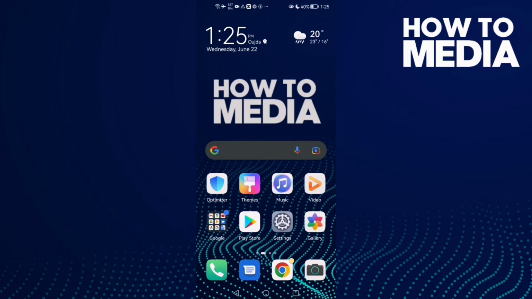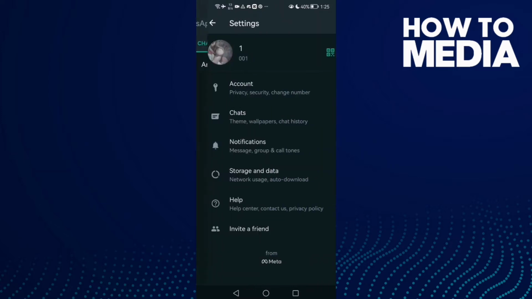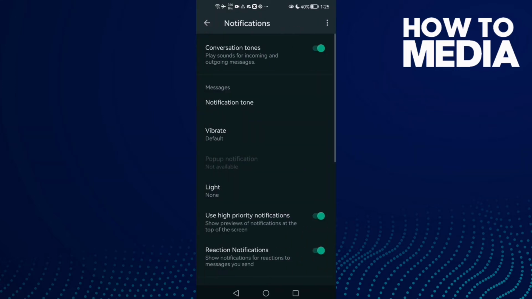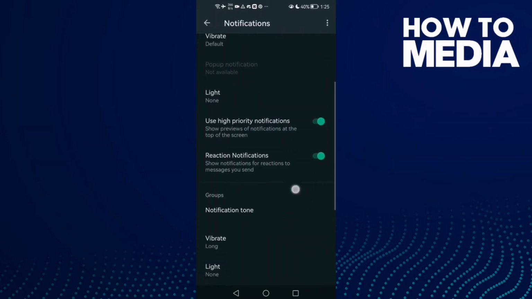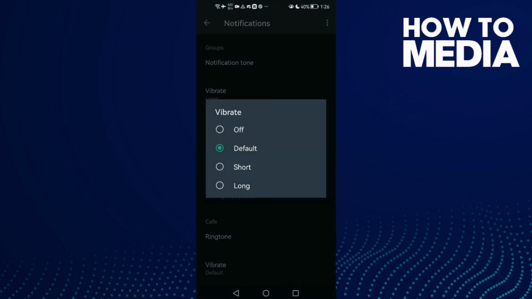First thing, go to WhatsApp and here you will find these 3 points in top corner. Click on it and click settings, and here you will find notifications. Click on it and scroll down until you find vibrate and click on it.